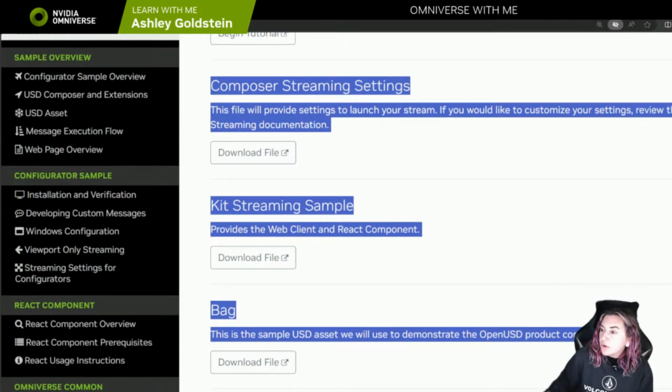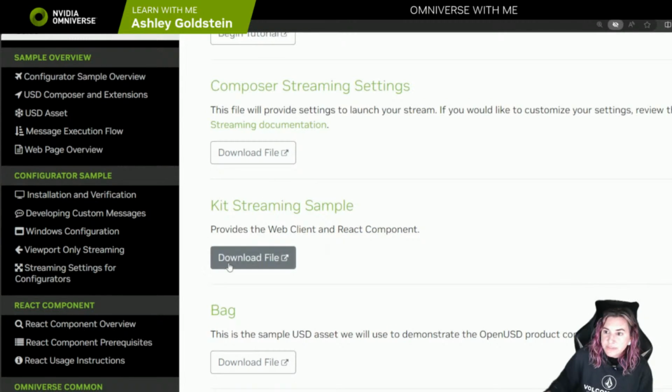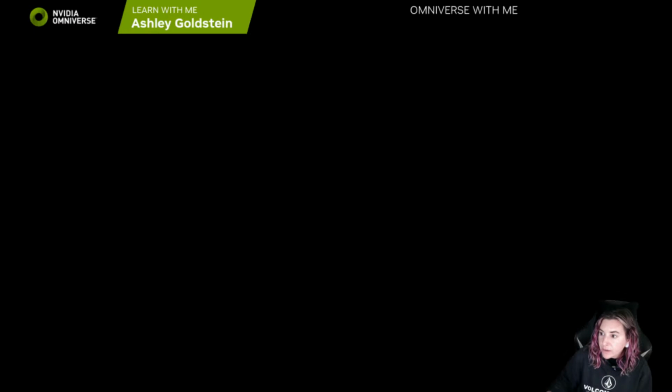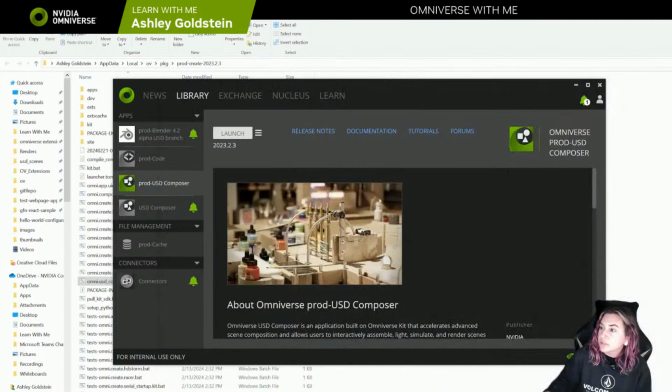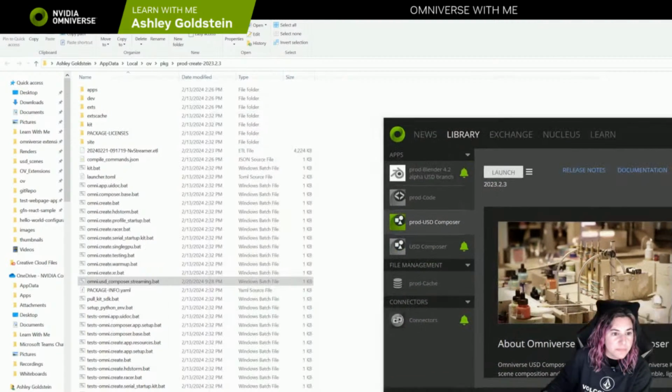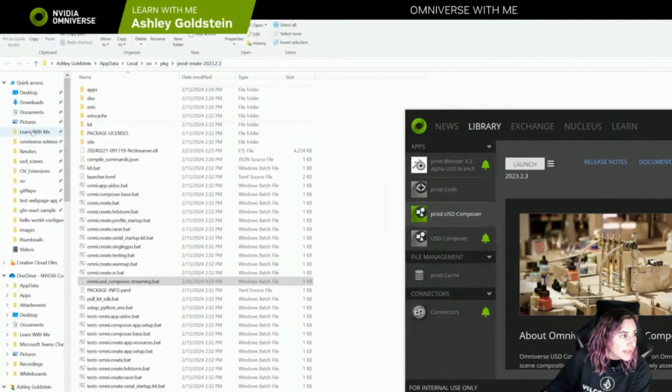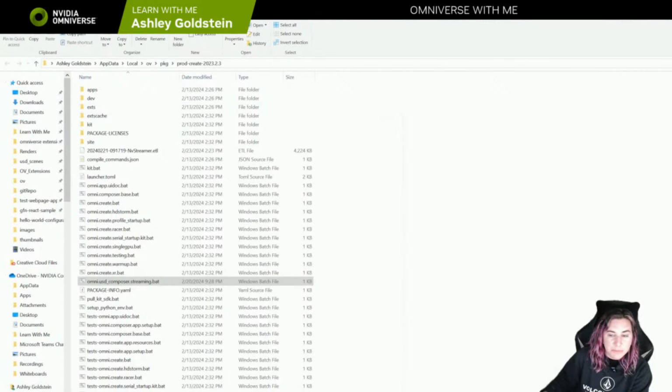Cool. So first thing I want to show is when you download the Composer streaming settings, I'm going to minimize my browser. I'm actually going to pull open my display capture. Oh my goodness gracious, it was a million of my browsers. So we're going to minimize that for a second.